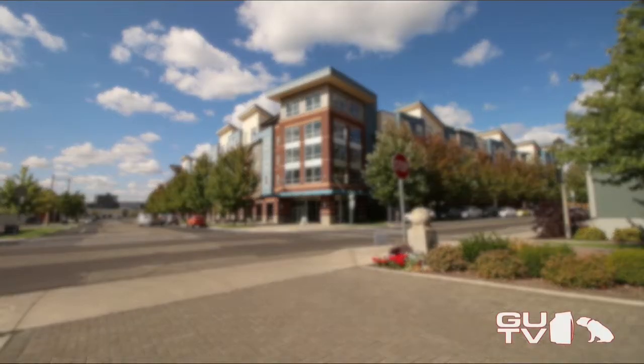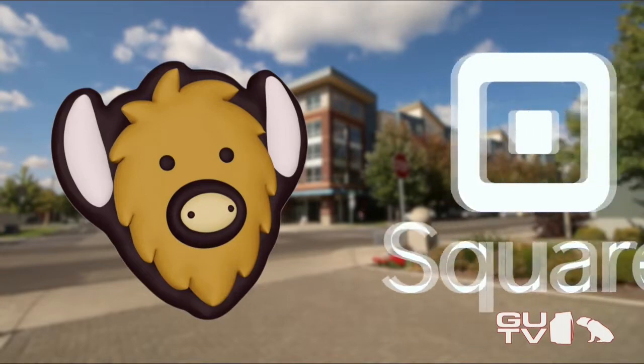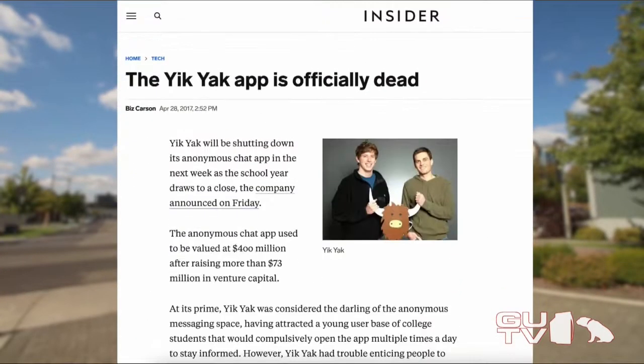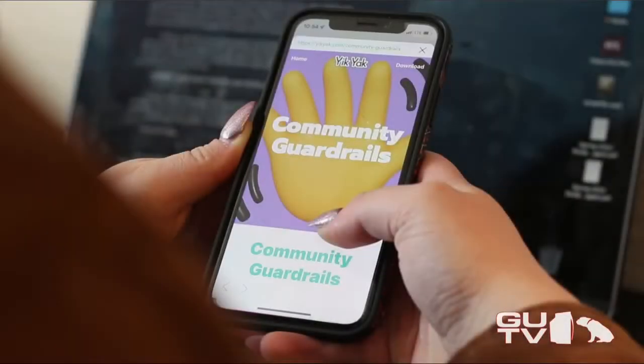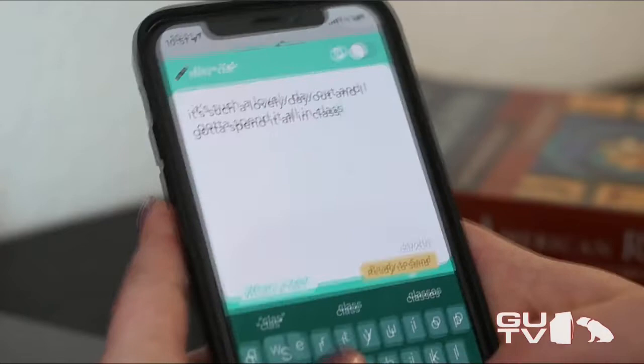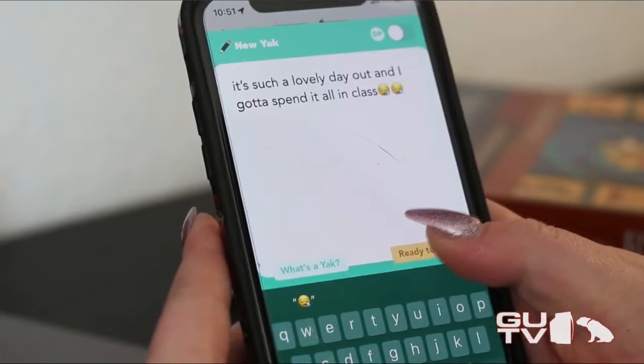Yik Yak was resurrected from the dead in summer of 2021 after a hiatus and purchase from Square, following the company's decision to close their service in 2017. With updated community guidelines and better filters to weed out hateful content, a new era of college students is using Yik Yak, some for the very first time.